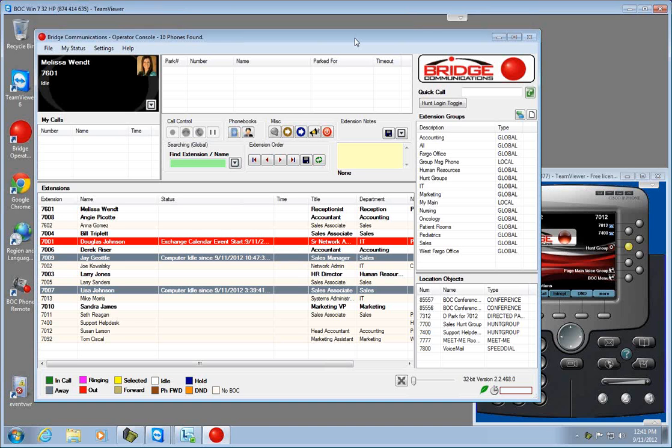Bridge Operator Console is a two-piece solution. There's a Windows service that runs on any Windows 2003 server or newer, and then the client, which can either be run on a Windows workstation or an Android tablet or phone.